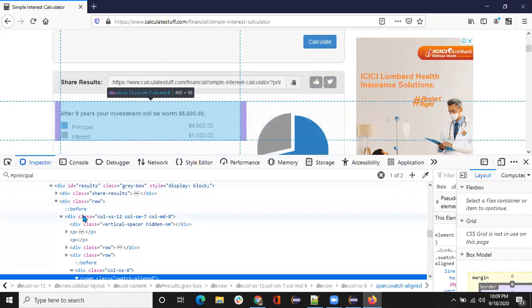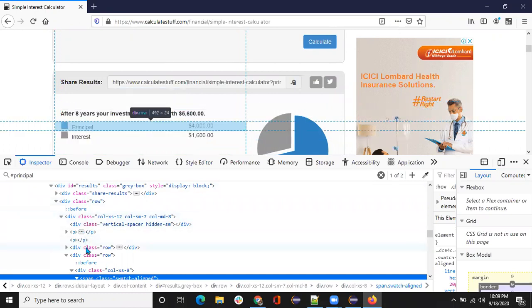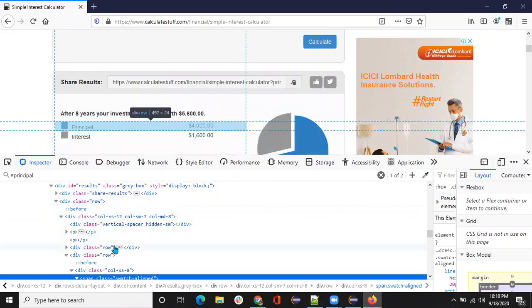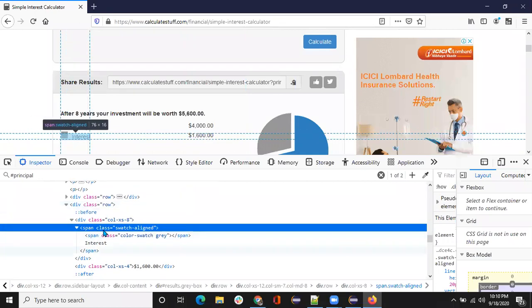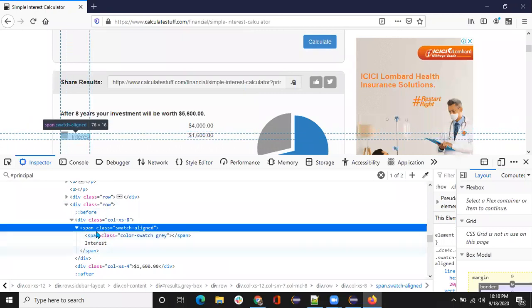So is it a good idea? Div class equals row is multiple times. This is also div class equals row, this is also div class equals row, this is also div class equals row. So it's difficult to get them. But I have one idea. I have one very interesting thing to show you.